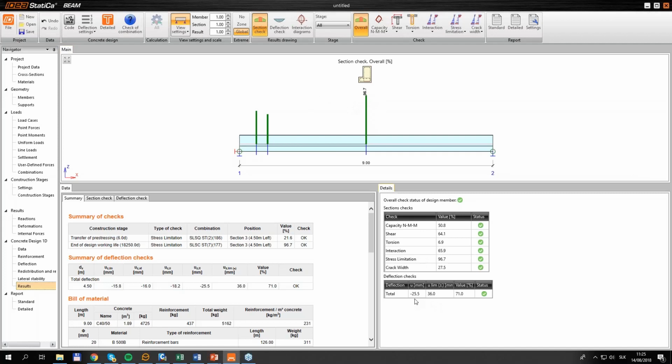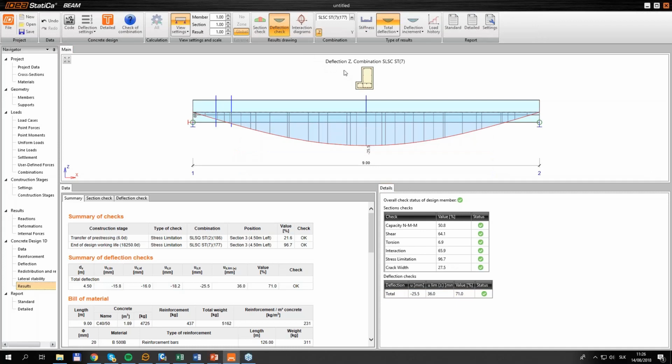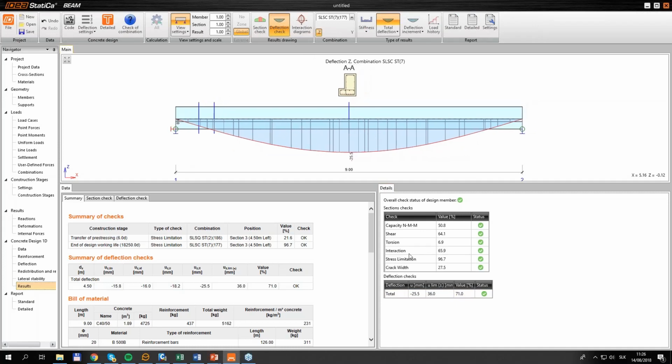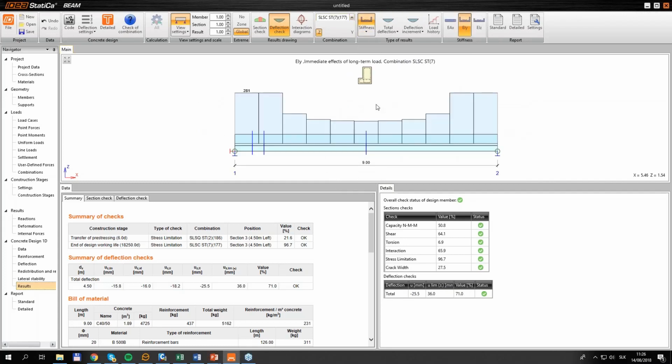If I want to see, for instance, deflection check, we can see that we are at the 71% of the unit check. It can be seen here. There's a total deflection which we assessed, so we can see the deflection, or the stiffness results can be interesting. You can see that it's cracked here at the midspan, so we have kind of efficient design because reinforced concrete is usually designed effectively when it's cracked.